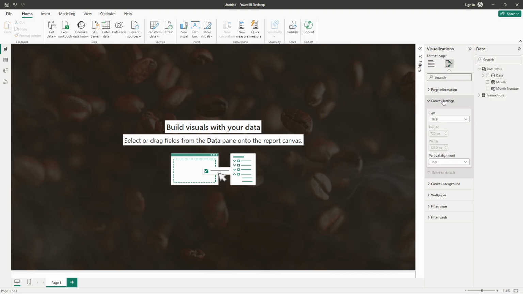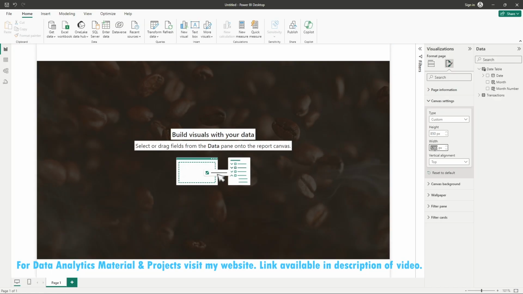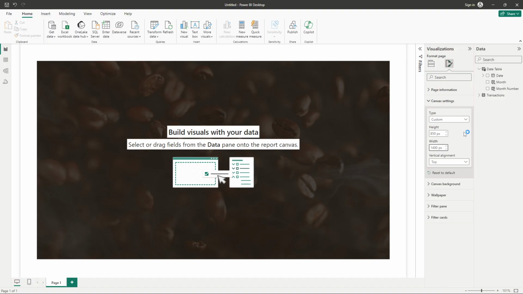Now next we are going to do our canvas settings again. In the canvas settings you have an option called type, which is nothing but the pixel size of this entire report, and that we are going to change. When you drop down here, instead of this type you have an option called custom. So I'll click on custom, and here you can specify the height and width of this canvas. I will double click over here, and the height I will use is 850, and the width we will use is 1400. This will be the width and height which we will use to design this report.